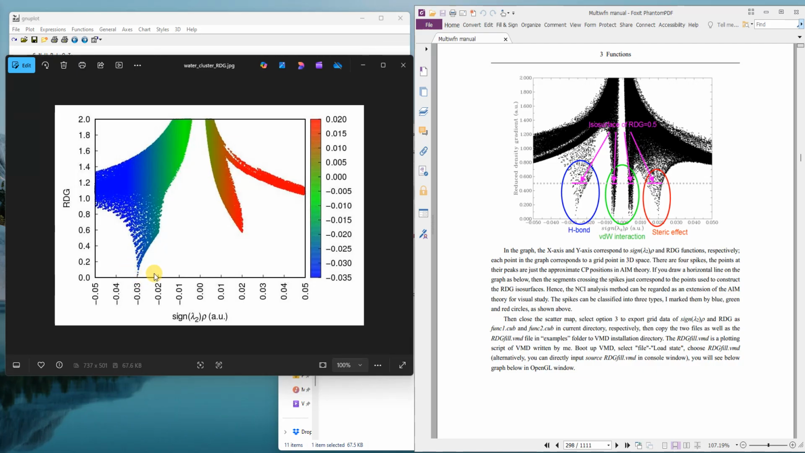Similarly, you can do the NCI analysis with other complex molecules and obtain the RDG scatter plots and the NCI plots with these tools that you can use easily in your publications, and then explain the kinds of interactions. So that was all about the NCI analysis using Multiwfn, VMD, and Gnuplot.